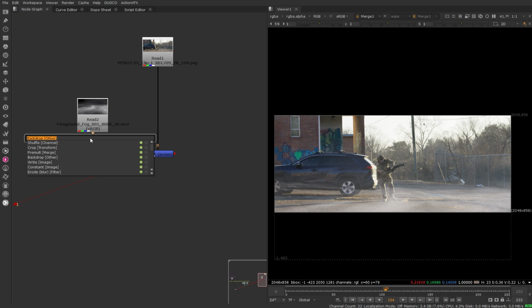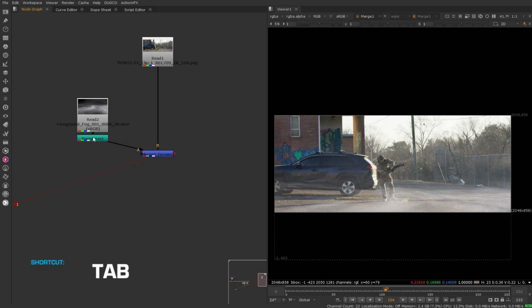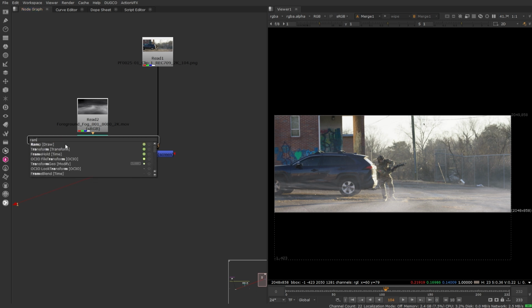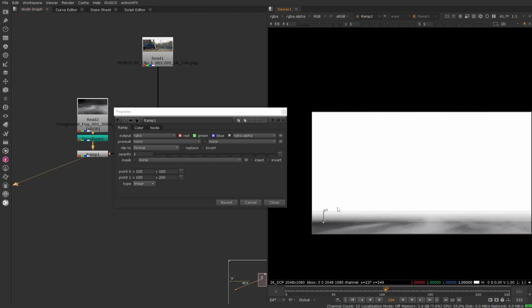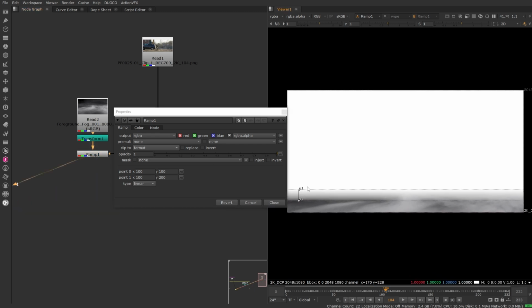Another node that isn't a hotkey, but I think is a core node, is a ramp node. So I'm going to hit Tab, and I'm selecting Transform because I want this node to go in right after that. And I'm going to hit Tab and type in ramp, and then ramp appears. Ramp is pretty cool. It's a basic node, but it's so powerful. I use this all the time.